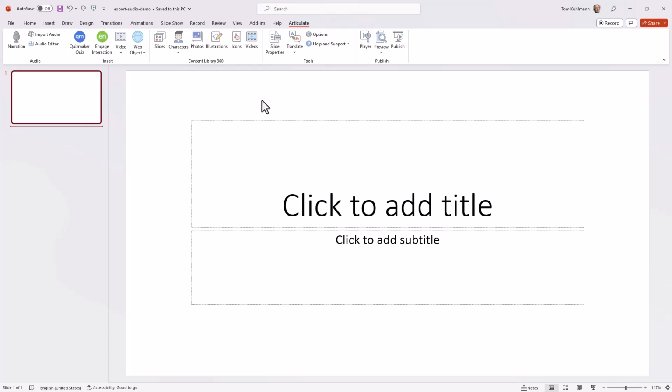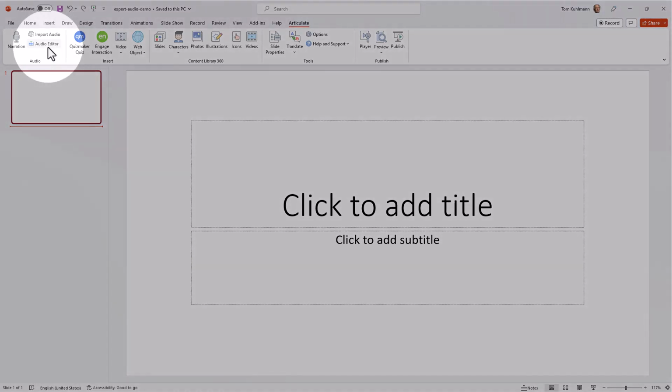A lot of things in there are similar to what you might find in Storyline, like you have the content library. Here's the Quizmaker and Engage for simple interactions. We're not going to cover that. You don't really need to know about that for this session. The main thing we want to look at is this audio editor here.